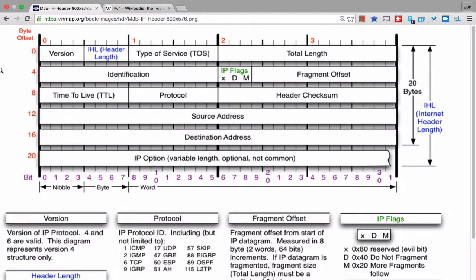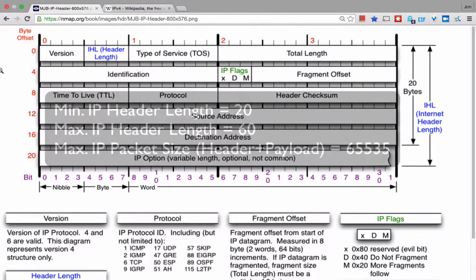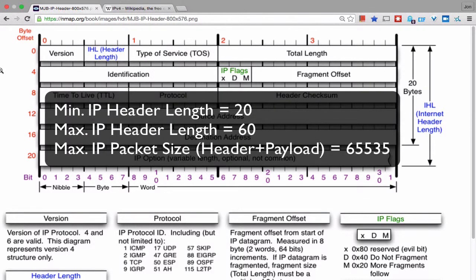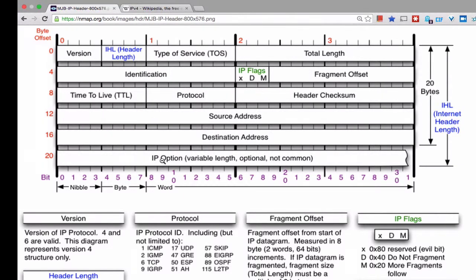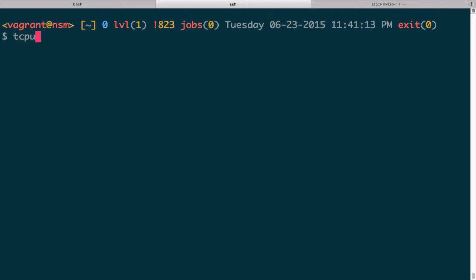So, first off, there's a few important facts I want you to remember. And that is the minimum header size for the IP protocol is 20 bytes. The maximum header size for the IP protocol is 60 bytes. Do commit those to memory. Most of the time you'll be working with or seeing 20 byte IP headers, but there's an optional IP options field that can make the header longer. Also, the maximum size for the IP packet is 65,535.